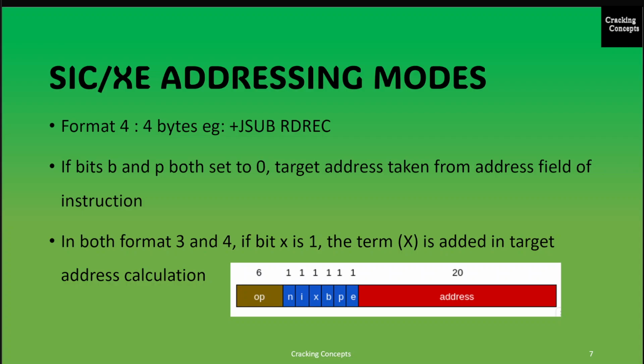Now any of the addressing modes can be combined with indexed addressing here. In both format 3 and 4, if the X bit is 1, then the term X is added along with the target address calculation. Now the standard version of SIC machine uses only direct addressing, whether it is with or without indexing.